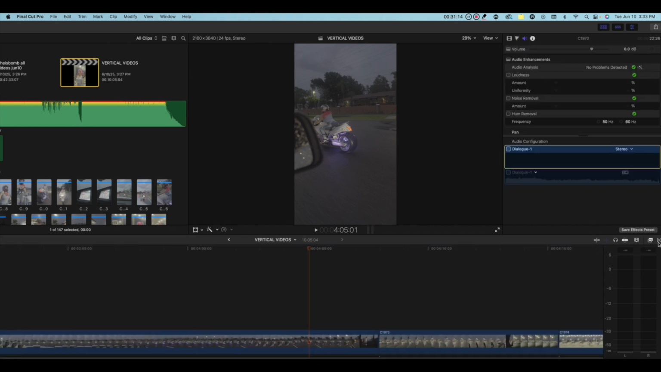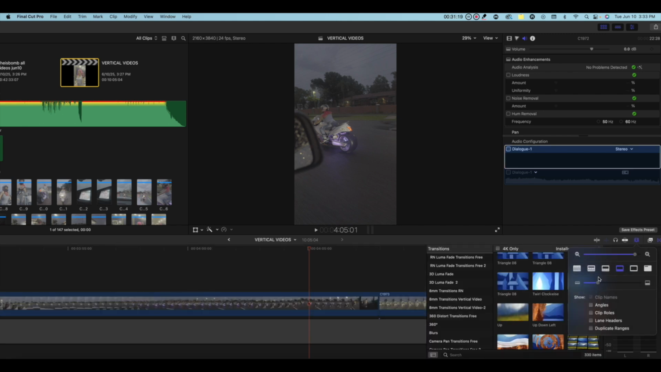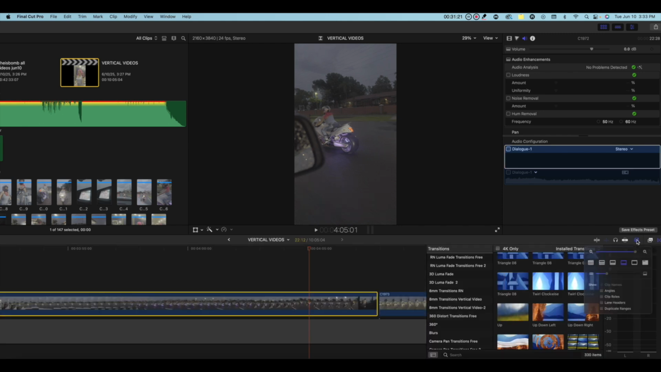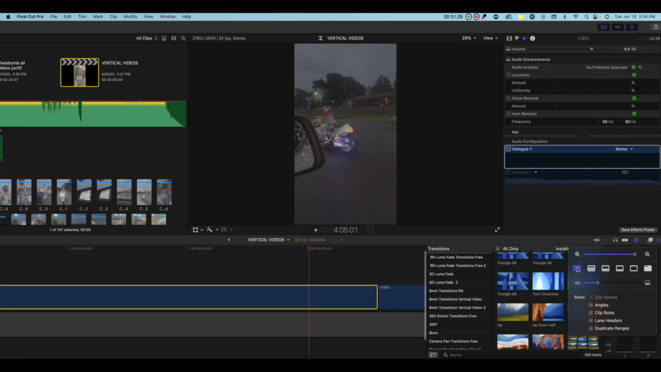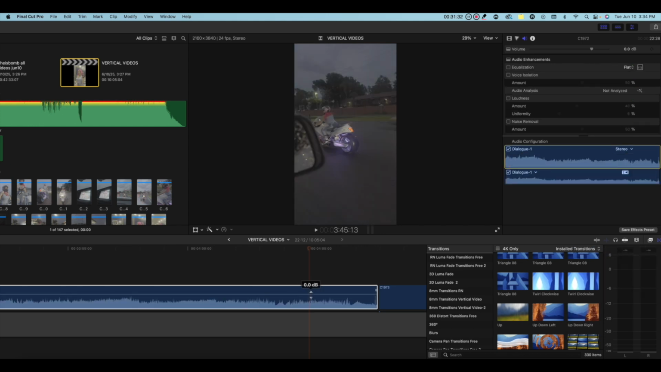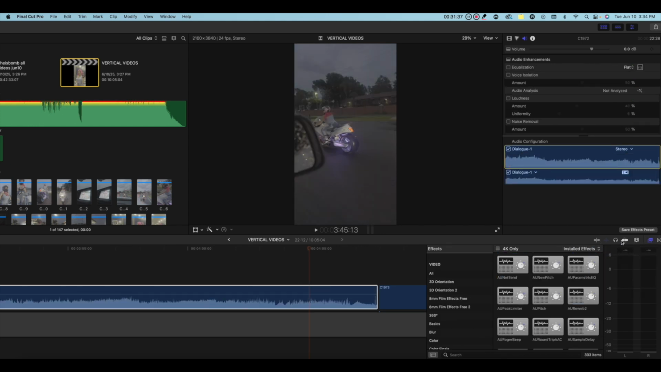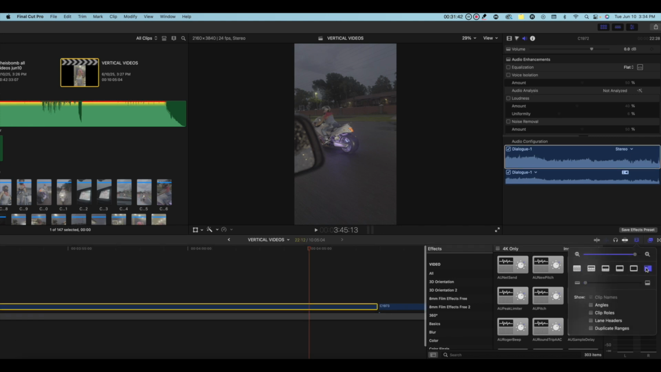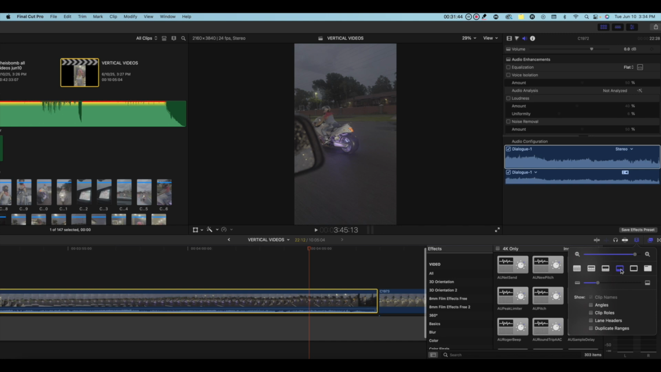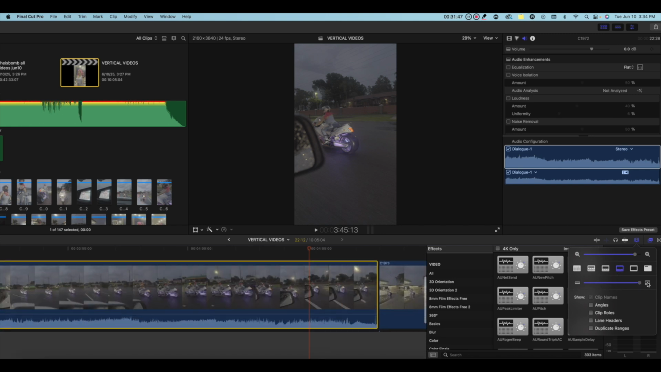Alright, so transitions, effects, this is the timeline. These arrows that you see, that's the audio. So if I had the audio on it, it would show the audio. But if you want it without the audio, that's an option too. Scale is to make it bigger or smaller.